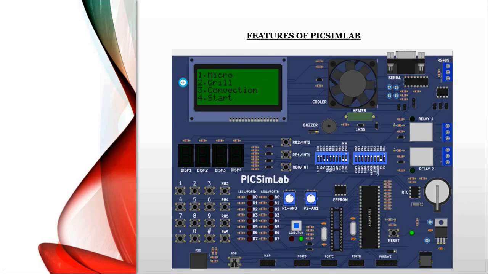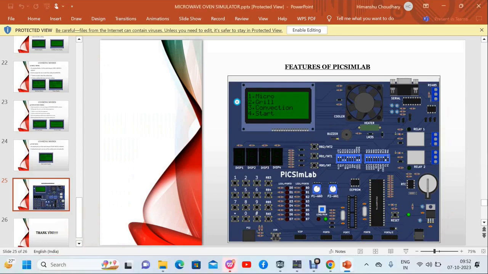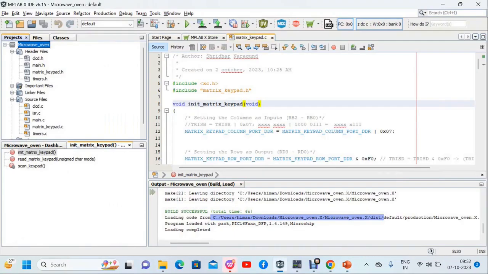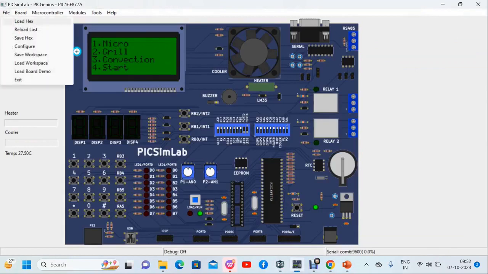Now let's talk about how you write a program in MPLAB XIDE and load that hex file into this simulator. So this is the MPLAB XIDE where you write the program in C language, and these are the hex files that are generated. These are the header files and these are the source files. So this is the hex file that will be generated post building this code. You have to load this hex file into the simulator here.